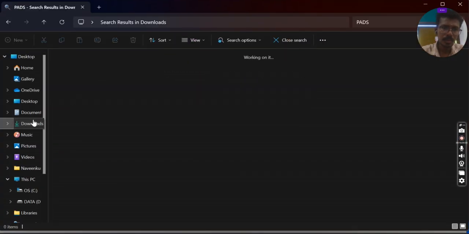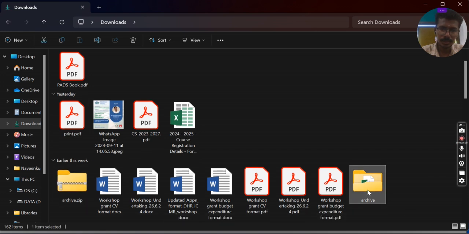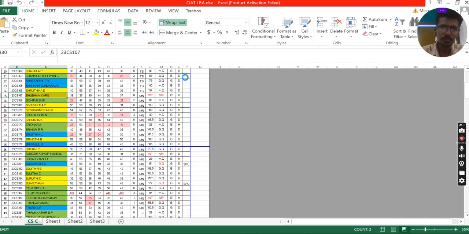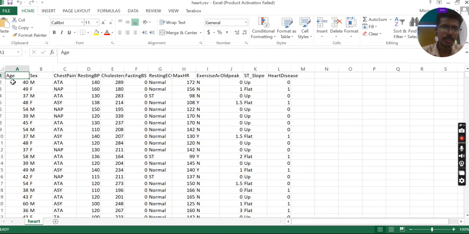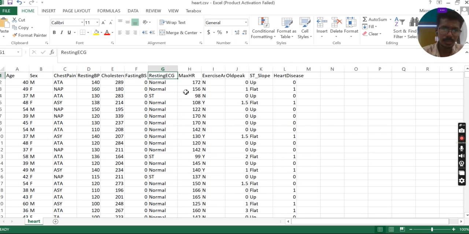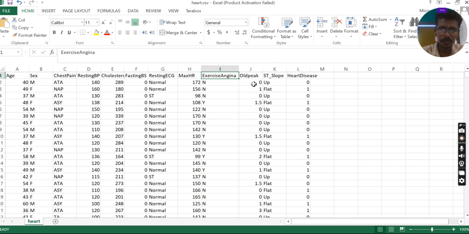For that I have collected a data set called heart failure prediction. The data attributes are age, gender, chest pain, then resting BP, cholesterol, fasting, then again resting ECG, then max HR, then exercise angina, then old peak, ST slope, and heart disease. These are all the attributes which I have focused on to predict heart failure.